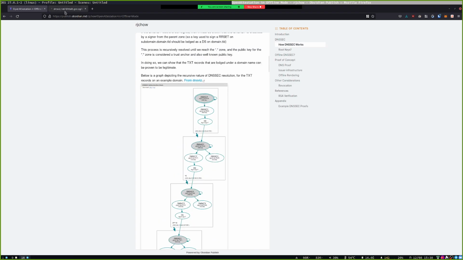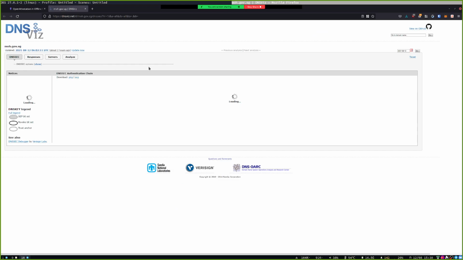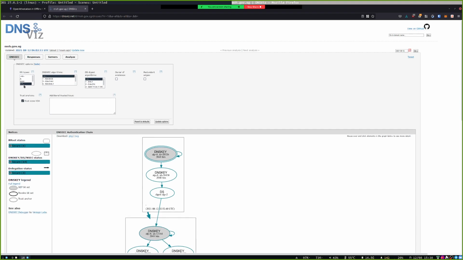So I found this DNSSEC visualization website. I took a static screenshot. Let me see if this works. Okay, so this is all pre-filled already. I pre-filled it with moh.gov.sg, and it's looking for TXT records only.